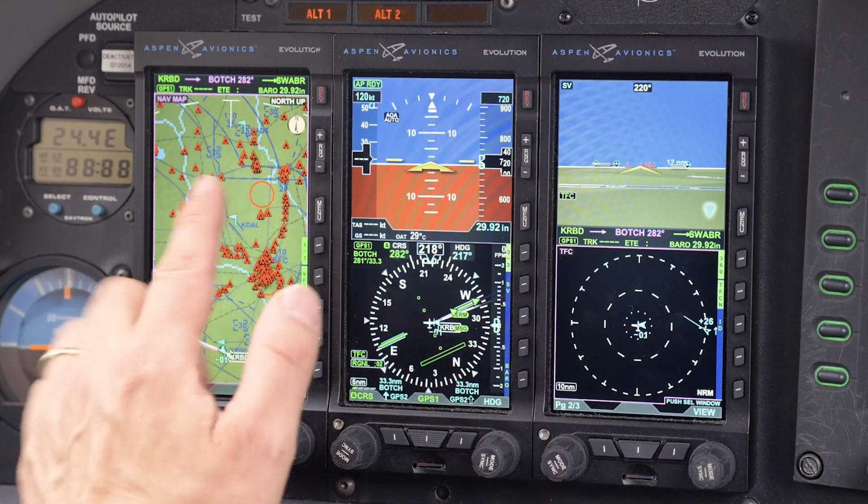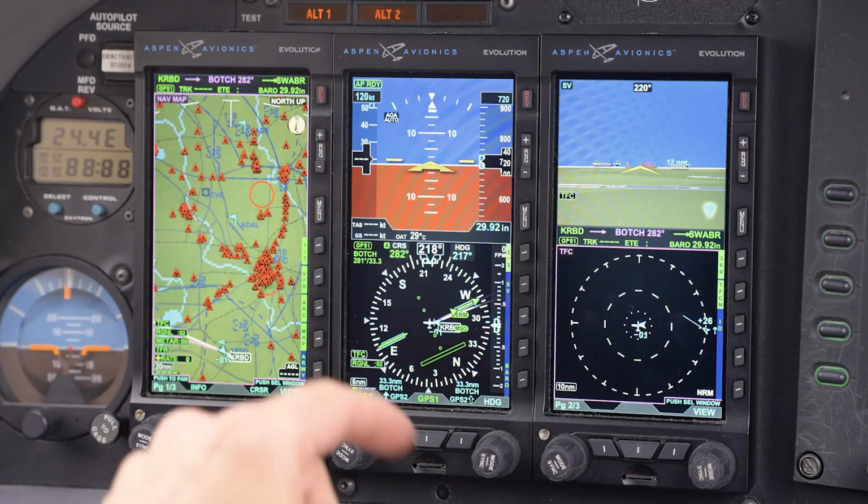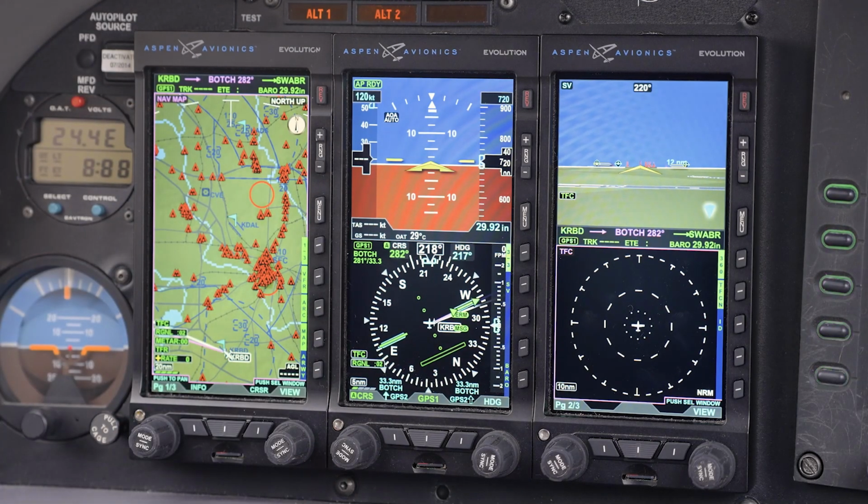and my MFD 500 over here on the left. I typically have in a nav map, and I'll have different things selected, whether I'm flying in terrain or traffic or weather. I have those hotkeys selected as appropriate.